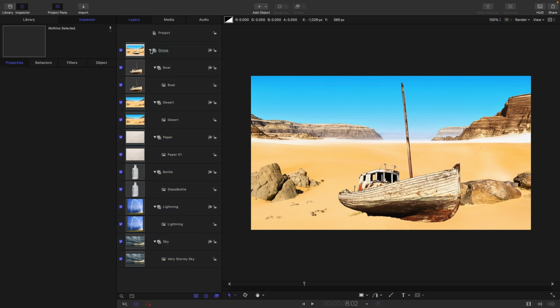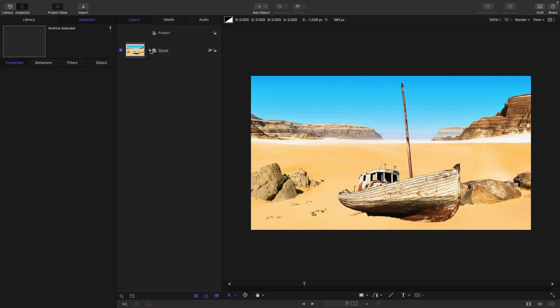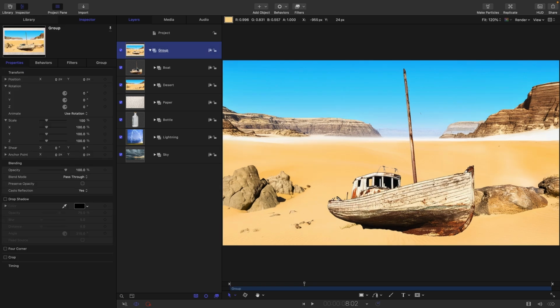Let's just tidy this up by Alt or Option clicking on the group. You'll see that when I open it back up again, all those enclosed groups have tidied themselves away. So this is good. Your order might well be different from mine, but make sure that the boat is on top of the desert, and then let's turn off all the other groups.